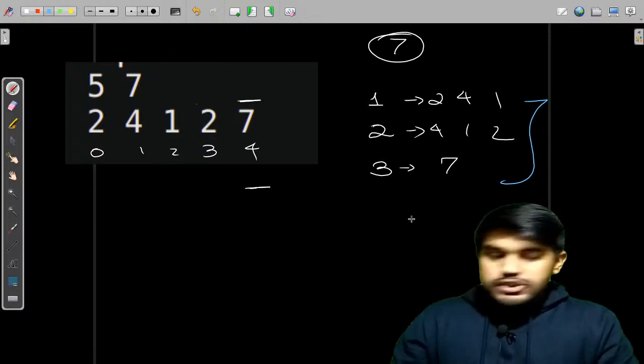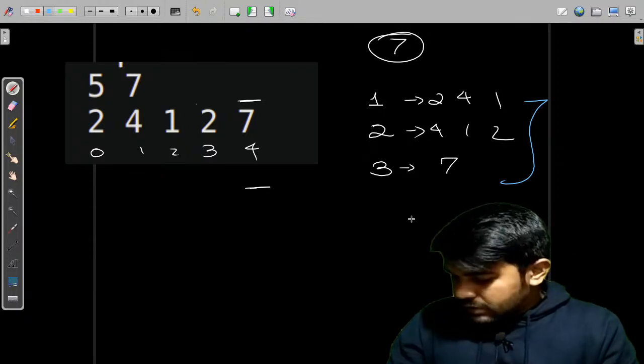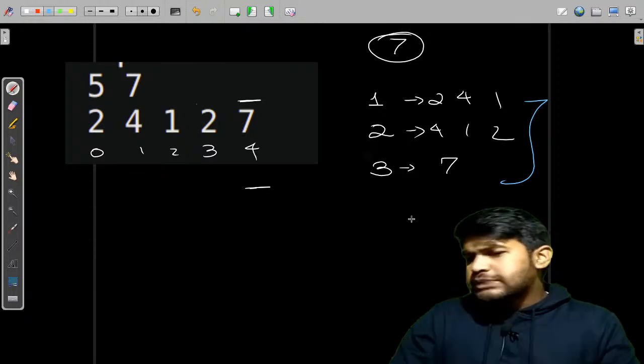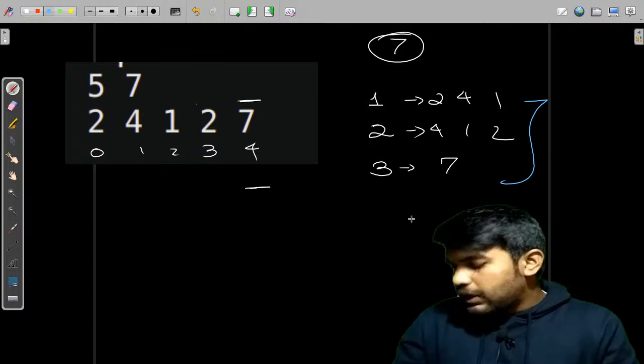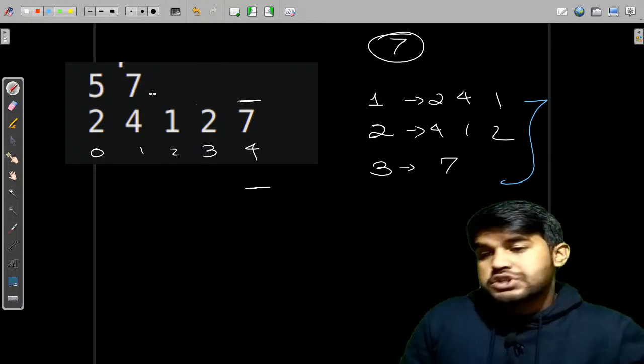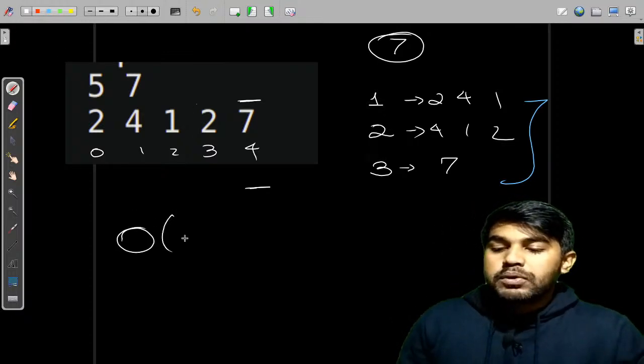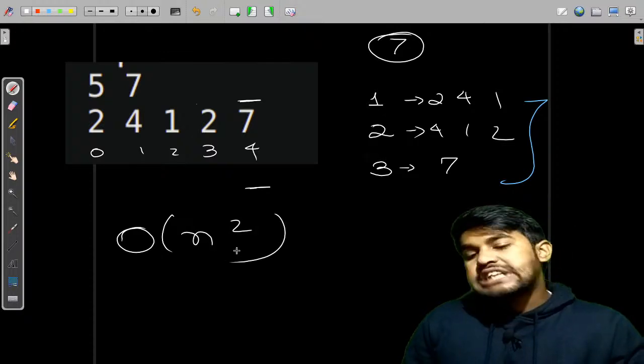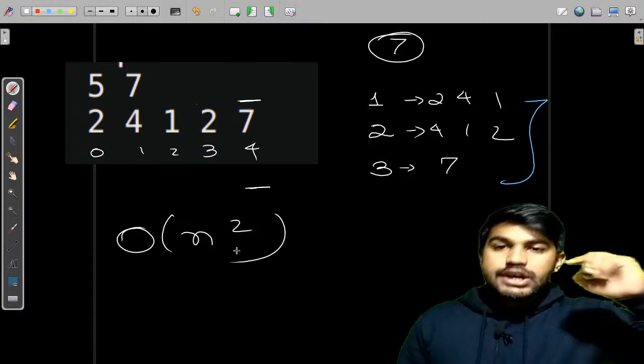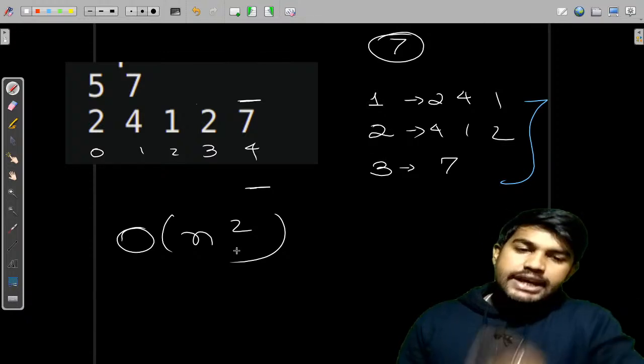Okay, so I think that this example should be clear, that we would stand at each position, i or j, take 2 nested loops, and the time complexity of this solution is big O of n square, because for each element we are doing n iterations. So for n elements we would be doing n square iterations.